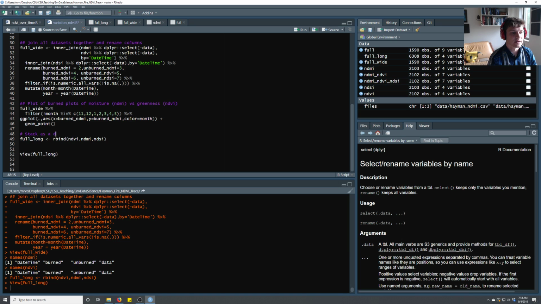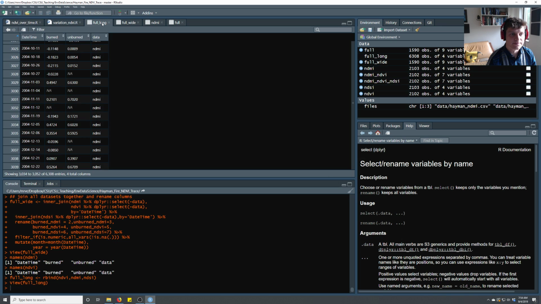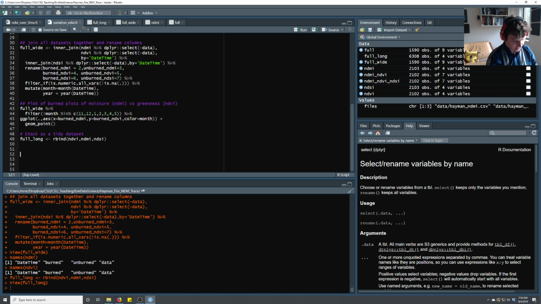Stack as a tidy data set. However, this is not fully tidied yet, right? Because we still have these burned and unburned columns, and really those should be another thing that's split between site and site, and then there's a label for it, whether it's the sort of value, whether it's NDMI or NDVI. So let's go ahead and make that plot, and we'll make that data set.